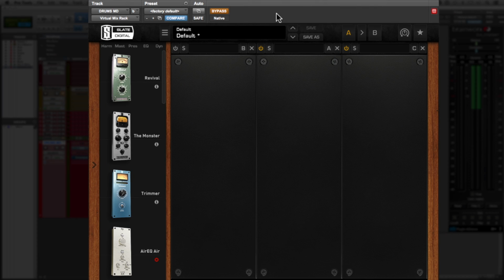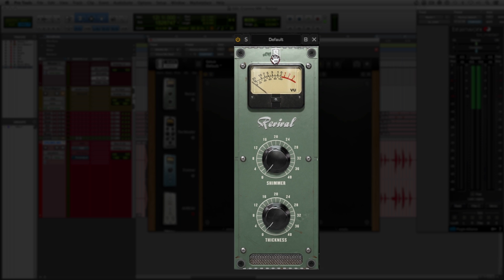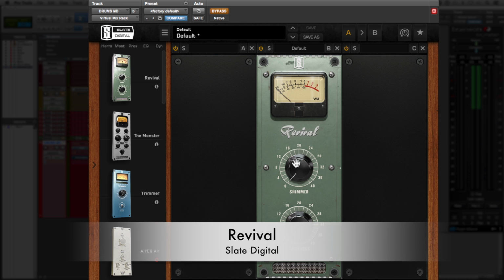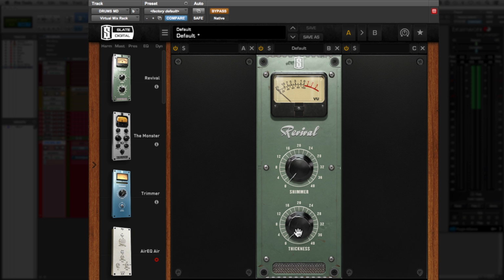So like I said before, Virtual Mix Rack has a drag and drop menu. So all you have to do is go to the plugin that you want and drag it into the slot that you want. So this is cool. You've got your own kind of like channel strip over here or console for each instance of Virtual Mix Rack, which is really nice. So here is Revival. We've got two knobs. It's very simple, no fuss. We've got a shimmer knob and a thickness knob.